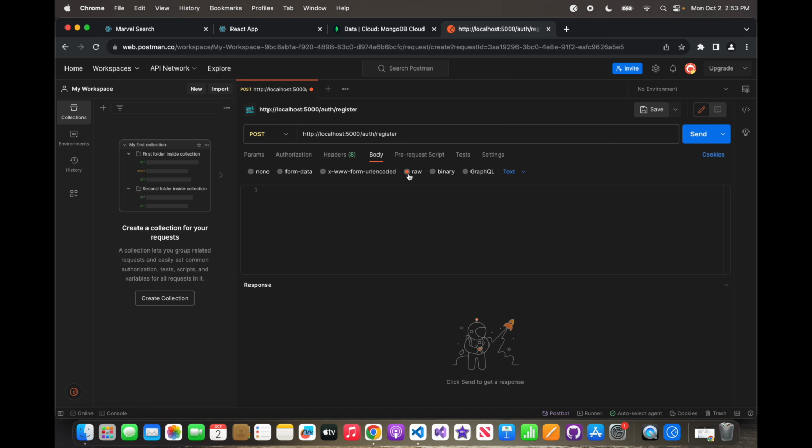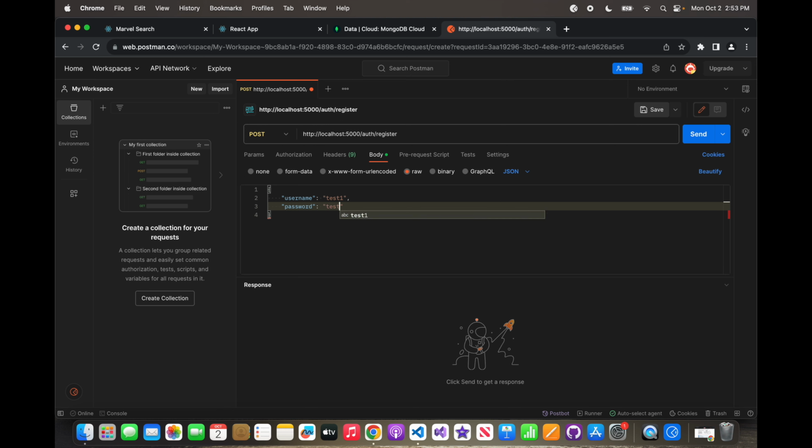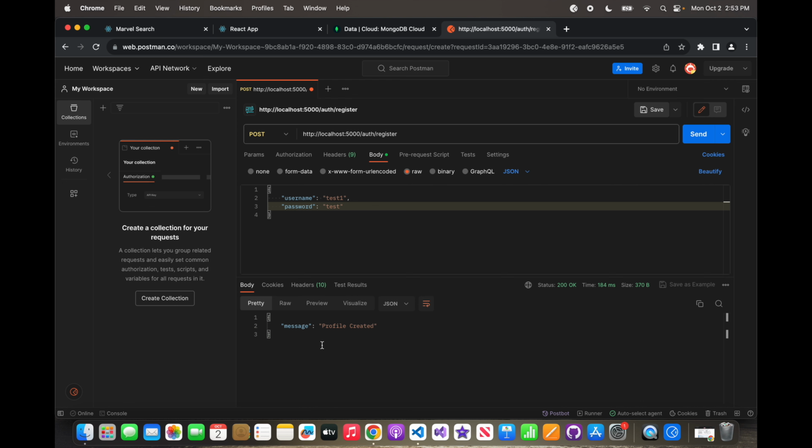So let's go to body. We're going to go to raw, and we're going to go to JSON. We're going to be sending the JSON, and we're going to say username. This should actually also be in this, and this should say, let's call it test1. And we're going to say password is also test. We're just going to call it test, whatever. And we're going to send this. And as you can see, our message says profile created.